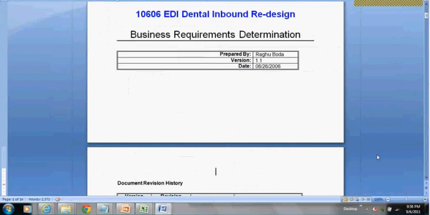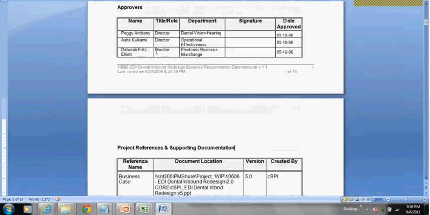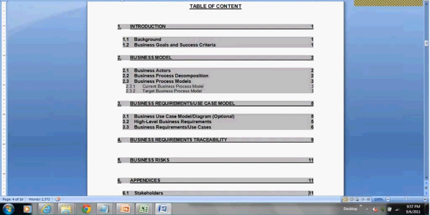The different version control information, who is reviewing it, and some of the acronyms that we use, the table of content, background information, what are the business goals, success criteria, what is the business model. Depending upon the organization, if you're using the Rational Rose or use cases method of documenting, then you will certainly have these actors, the business model, the current process model, the target process model, and the business use case diagrams. So it depends upon the type of the organization culture.